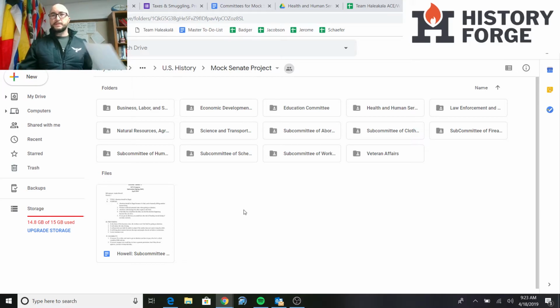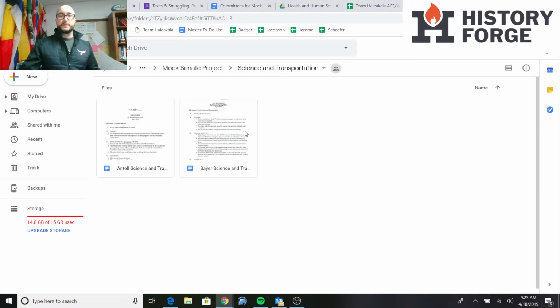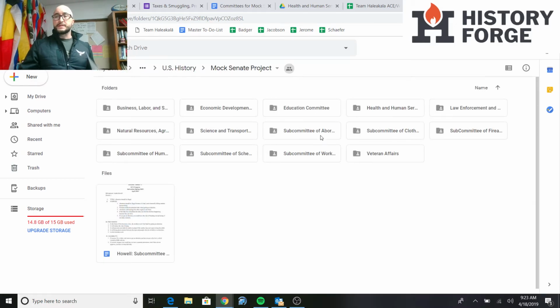And don't be afraid to look at the other bills. If your bill's missing, for example, and you just don't know what to do, look at the bills in the committees. You might get some really good ideas. Look at the packets I gave you. Again, you have to have that full page.